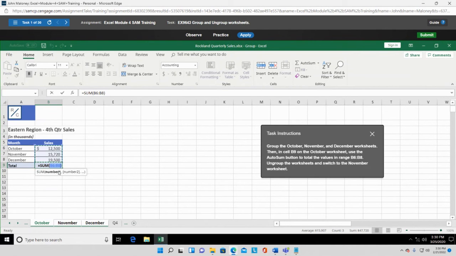Anyway, ungroup, maybe it'll do it when I ungroup the worksheets. So to ungroup the worksheets, you right click on them. Okay, yeah. Right click. Oh, all right. I didn't think I clicked ungroup, but apparently I did. Okay.